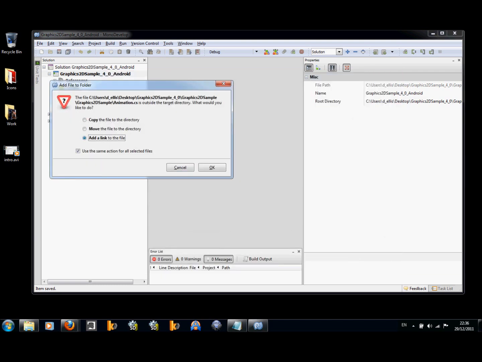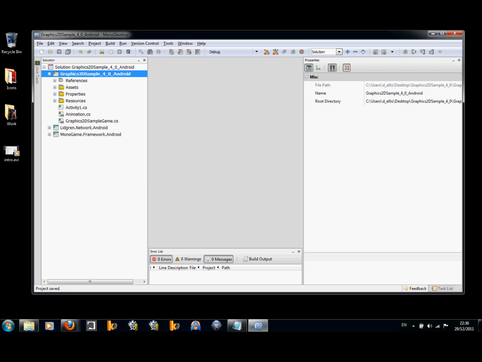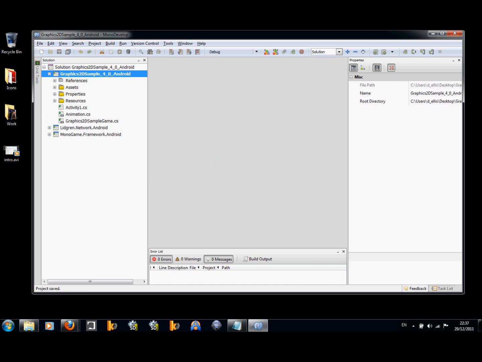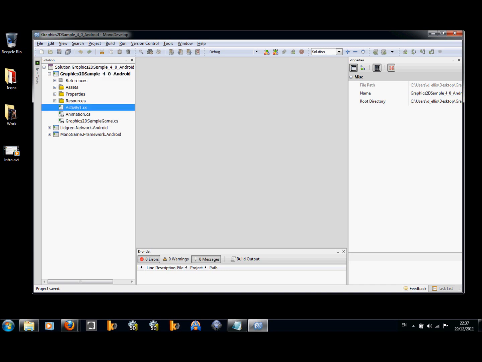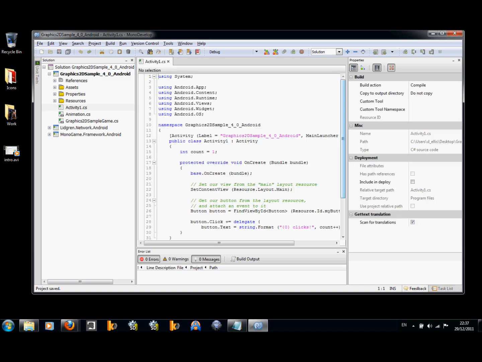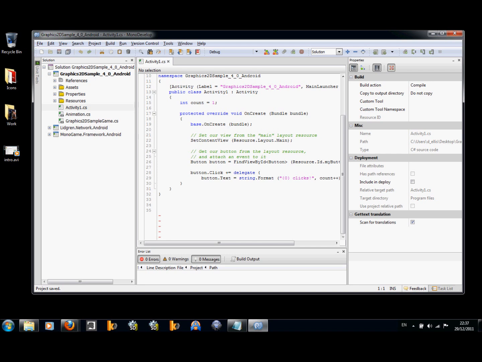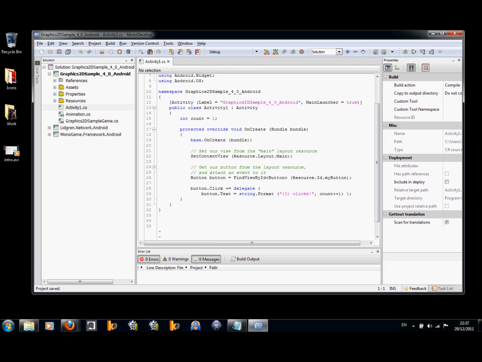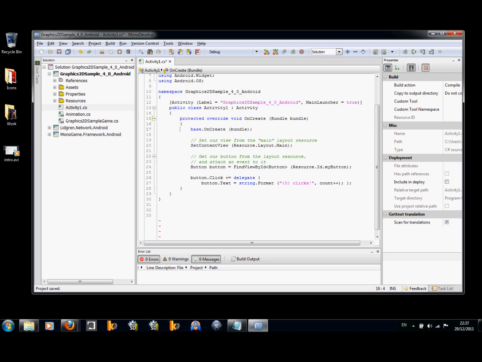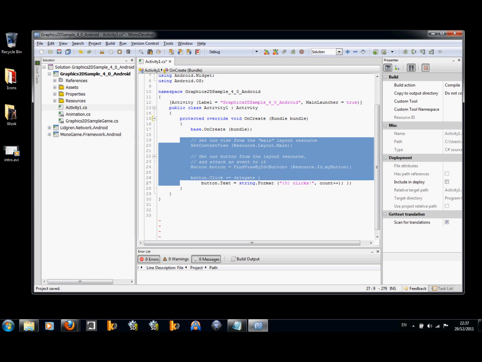Once again, what we'll do is link to the original file, so if we do make any changes, they will be automatically reflected in the other project. The next thing to do is to go and modify the activity here. By default, we have a button on the screen, and that responds to clicks. We don't actually need any of that for the MonoGame project.